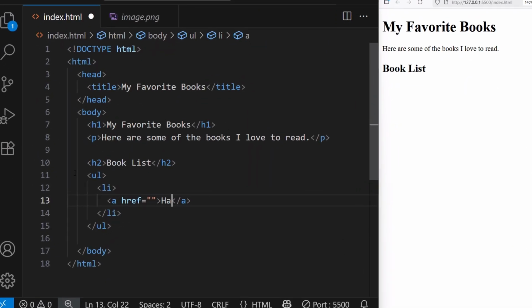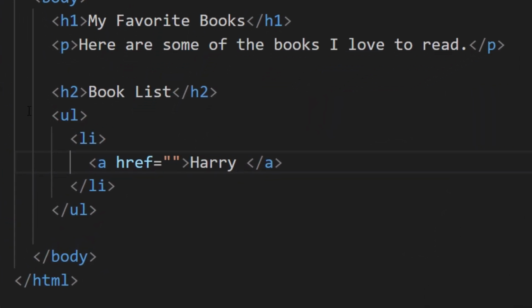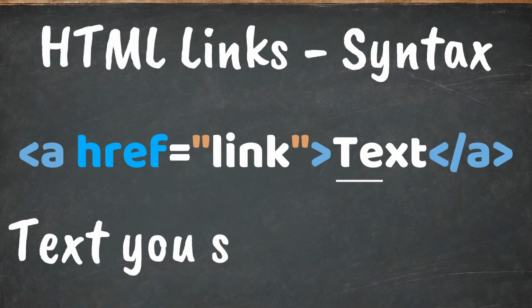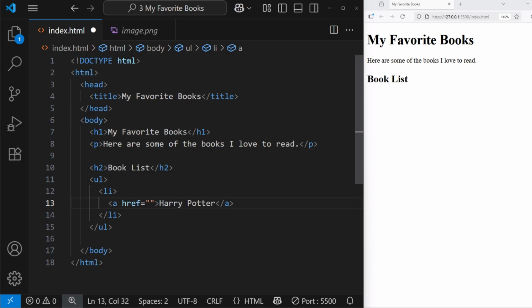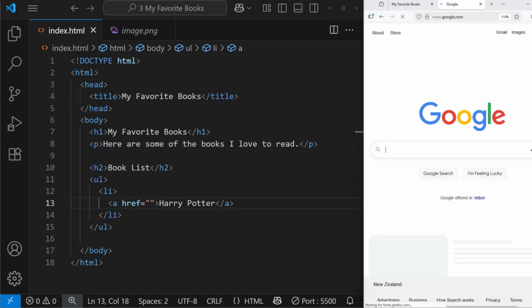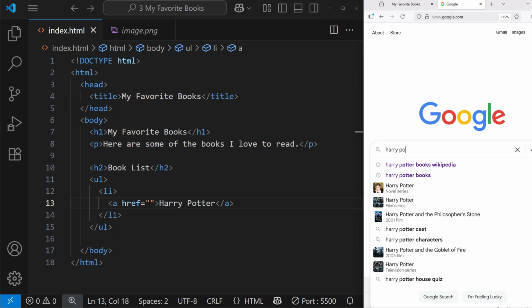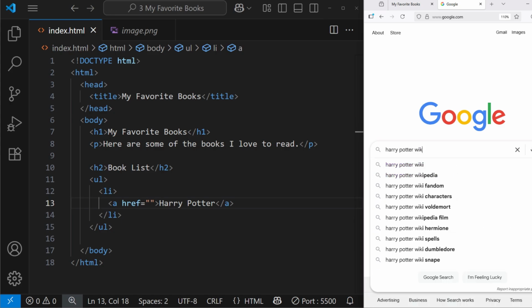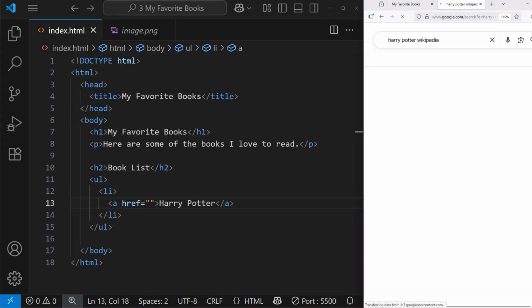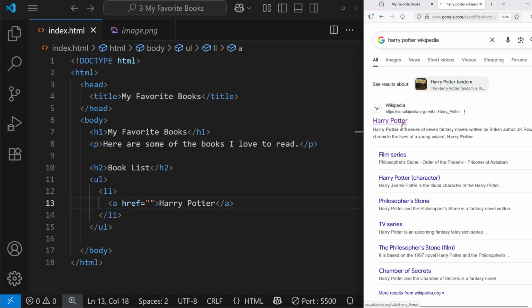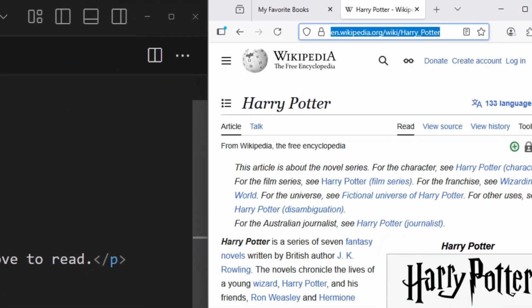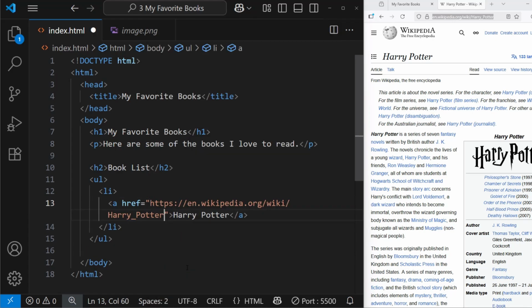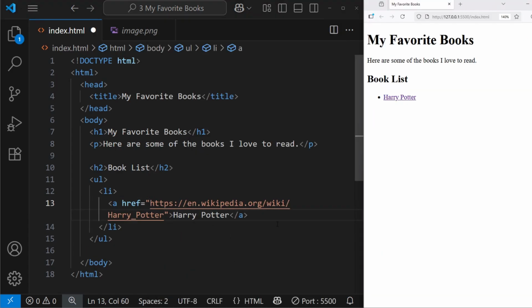The Harry Potter part is the text you see on the page, and it's the clickable part that will take you to that address. Let's start with our first book, Harry Potter. So we want our link to reference the Harry Potter book, and all we need is the URL address for this. The easiest way is just by googling our book, and we copy and paste the URL in the address bar to our href. Now if we click on our Harry Potter text, it will open our link.